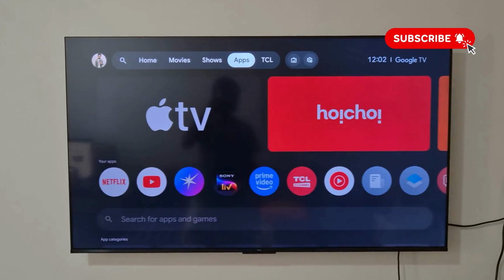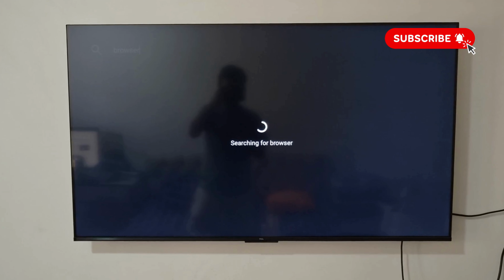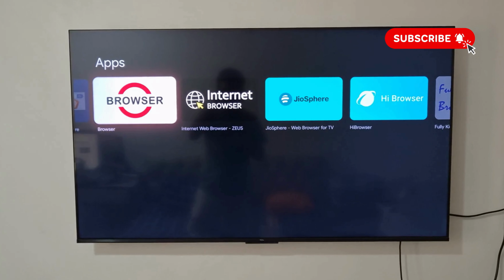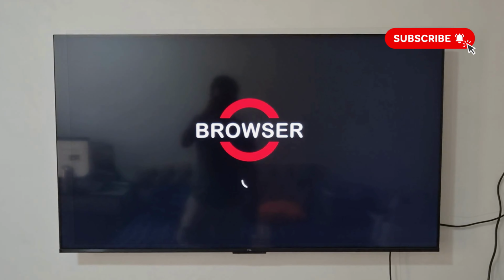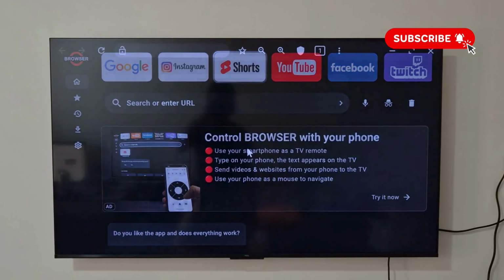But if you can't find this app, you can also head to the Play Store and then simply search for the browser app. From here, simply download any browser app that you like. Once you have installed it, simply open it and then go through the initial setup process. After that, you should see a screen like this. You can then use your TV remote to browse the web as usual.